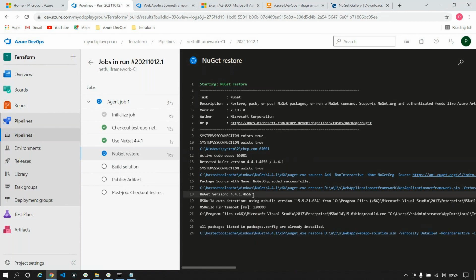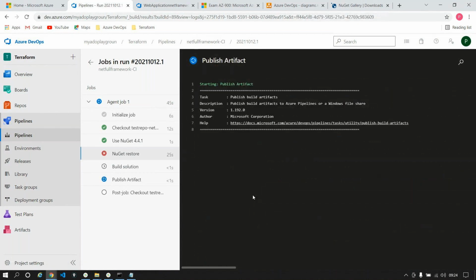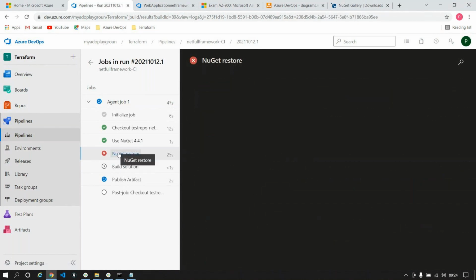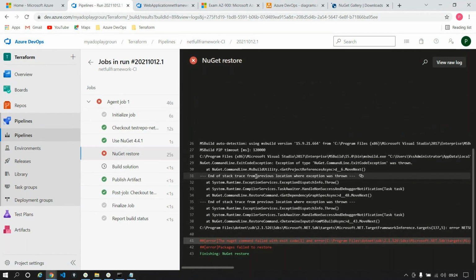Now then, how is it different for a core application? For a core application, you don't need the NuGet restoration step, and then it kind of failed, some version mismatch and stuff like that. Yeah, I know why exactly this failed.